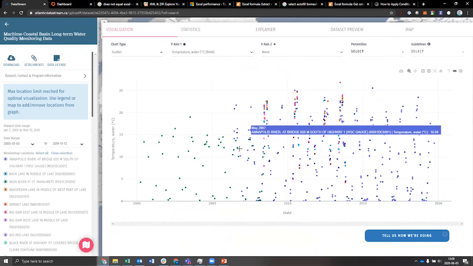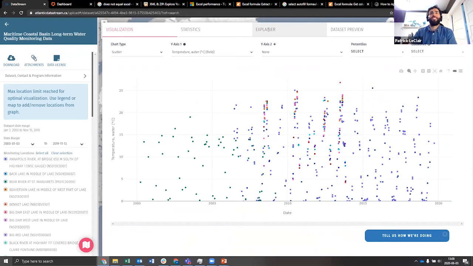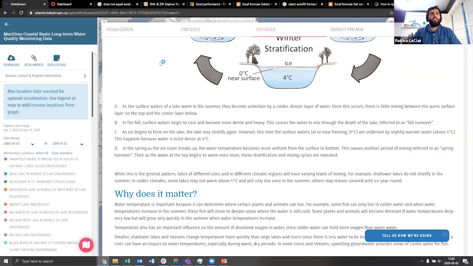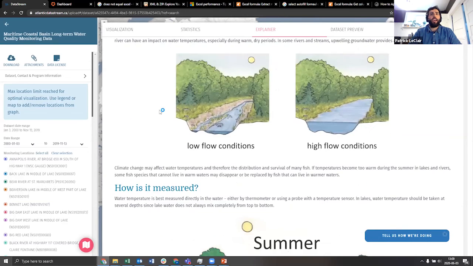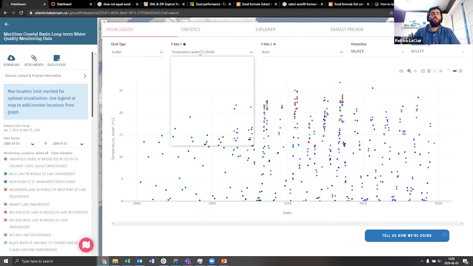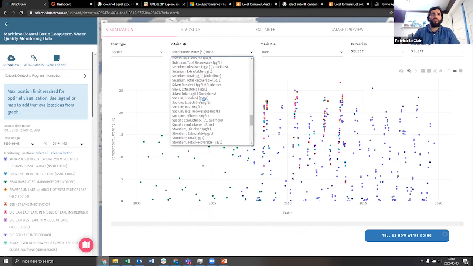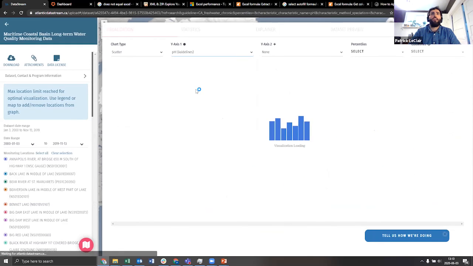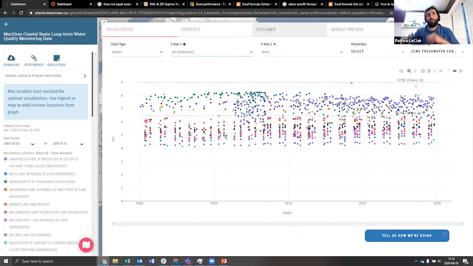So when we're on the visualization page, you're going to see this new tab that says explainer. Depending on which parameter you have selected here, when you go to explainer, it'll affect which explainer is being shown. What the explainer is going to tell you is what the parameter is, why the parameter matters, and how the parameter is measured. We have these for a variety of different ones. If you click through and find a parameter you're interested in, let's say something like pH, you can click over and see if the explainer's there.